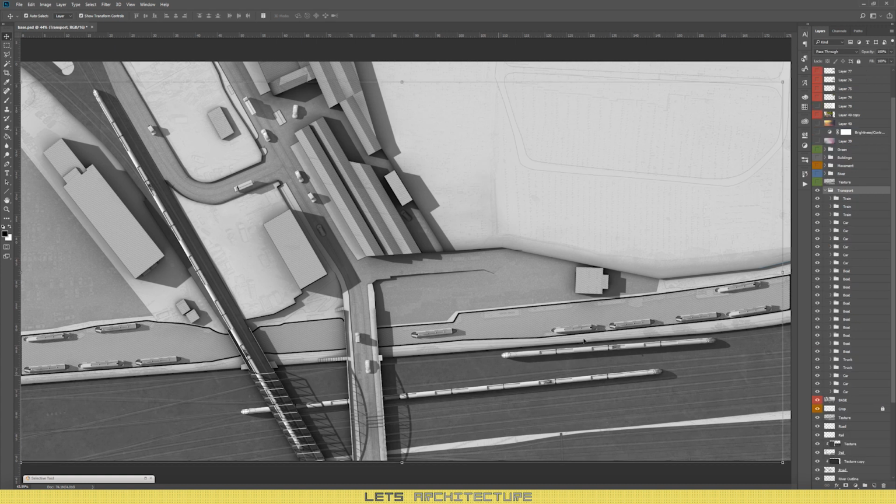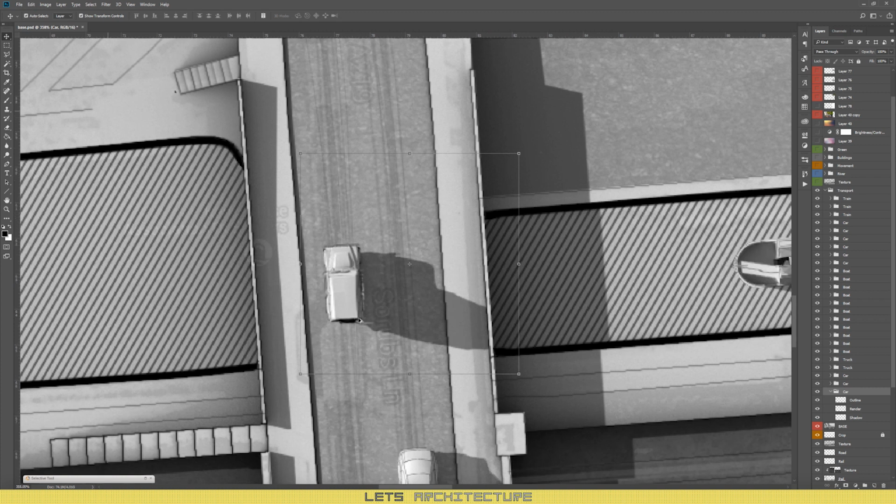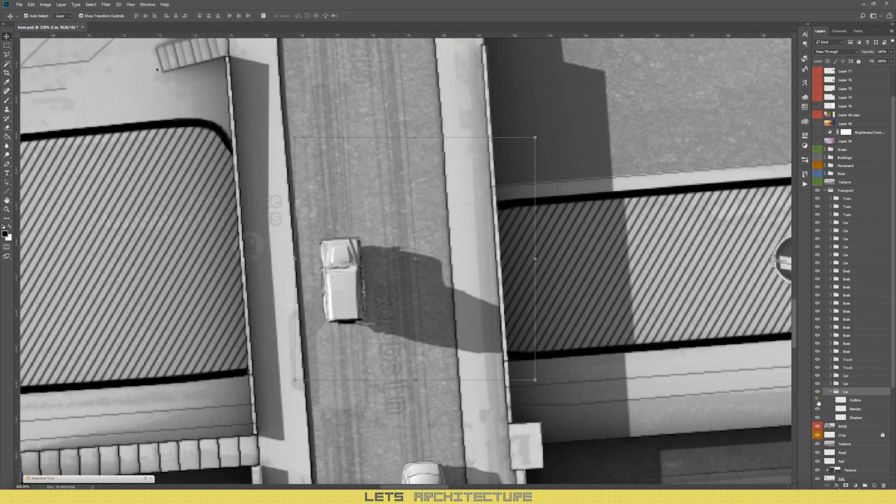I basically went back to my original file and placed some transport there, and I tried to match the original shadow direction, or you can say sun position, whatever you want. If I go back in, let's focus on this car. There are 3 layers to each transport.